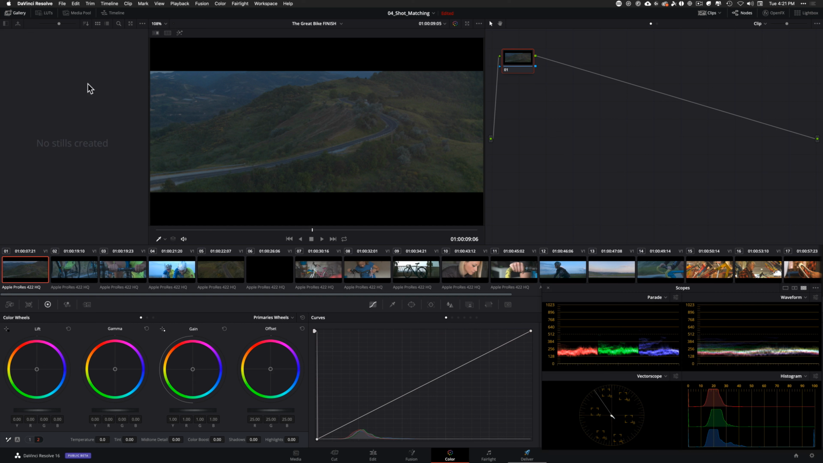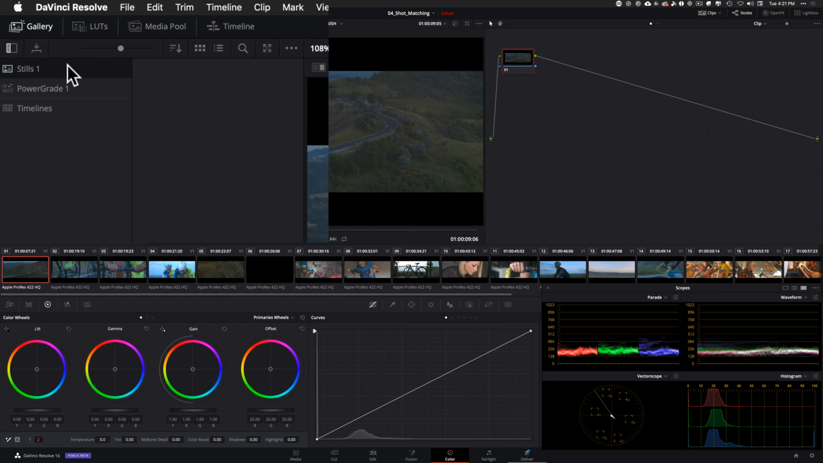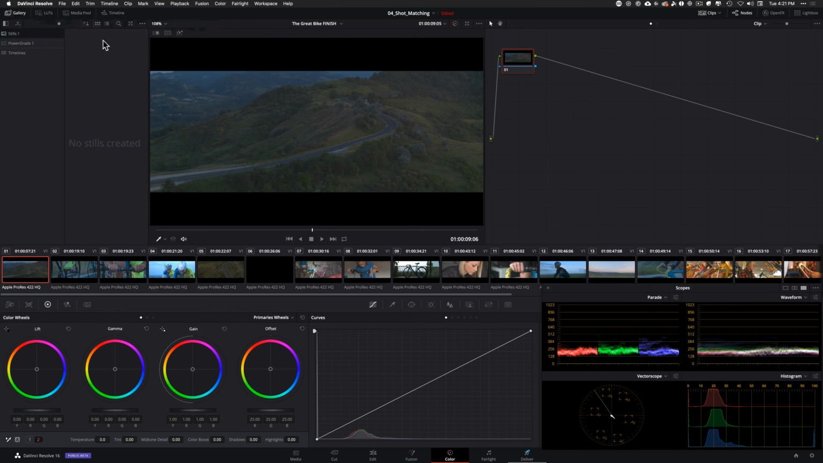It might look like this on your end, so you have to click on this little guy to pop it open and see what it says right here. This is what's going to be default. You're going to have stills 1, power grade 1. Now, let me get right into the difference between stills and power grade.